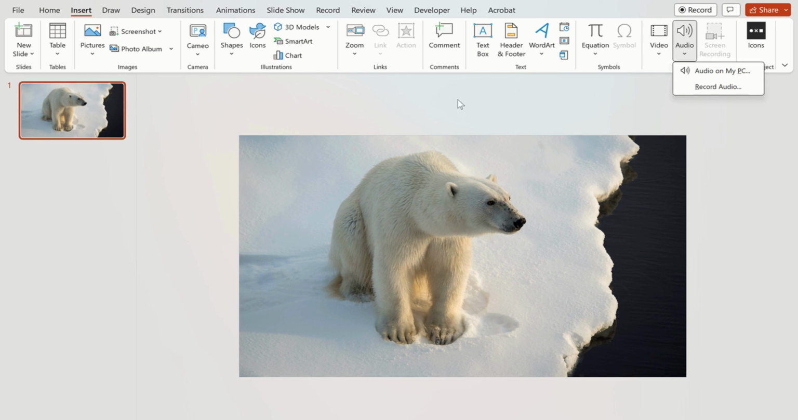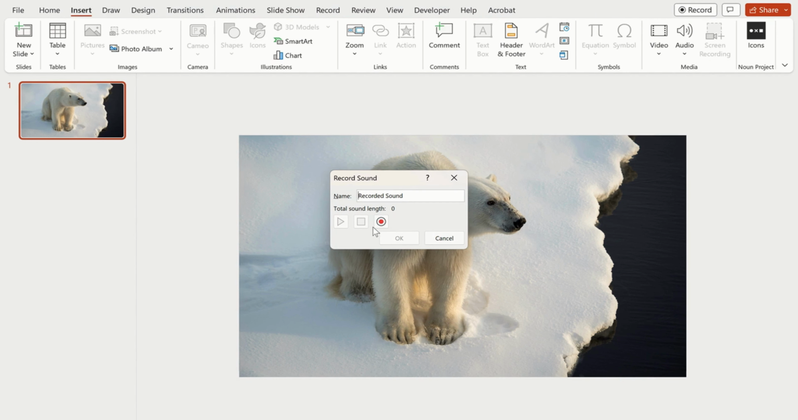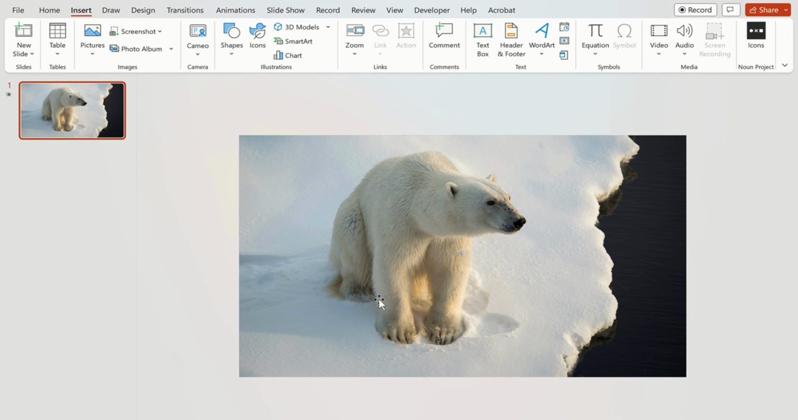First of all, if I want to record audio, I will click on the record audio button and then I will start this option and it will start recording my voice. Like if I'm saying that the polar bear is a large bear native to Arctic and nearby areas, it is closely related to the brown bear. And when I click on OK, it will stop the recording and it will show this icon. So if I play this one, it will start playing my voice.